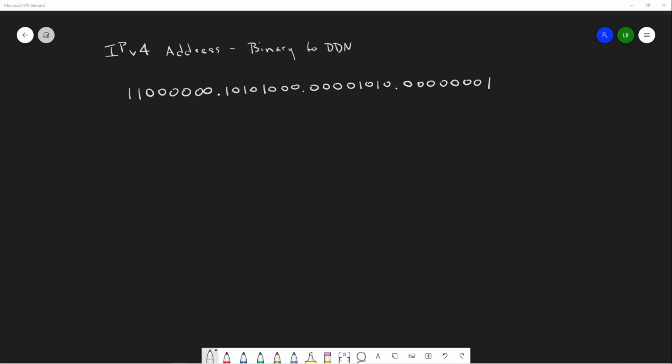Today I want to go over how to convert an IPv4 address from binary to dotted decimal notation. So as you can see, this address is in binary form. Just a quick little background, IP stands for Internet Protocol. Every device that's connected to the internet is assigned an IP address.